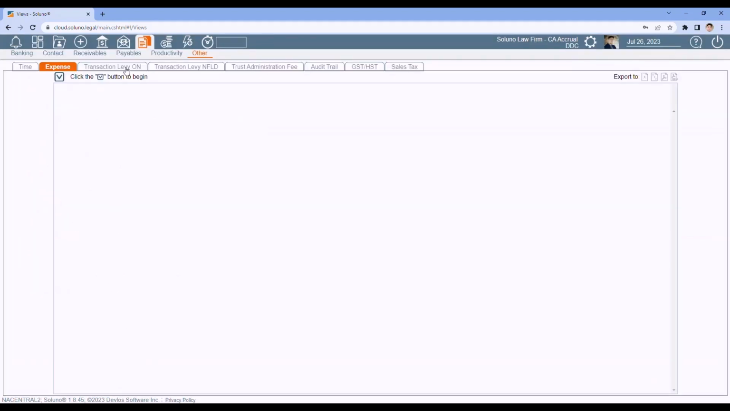The transaction levy, this is for Ontario clients. You won't see it unless you've got it turned on in Ontario. This is the transaction levy for Newfoundland. You'll only see that, of course, if you've turned it on there. The trust administration fee, you will only see this tab if you've got it turned on for British Columbia.